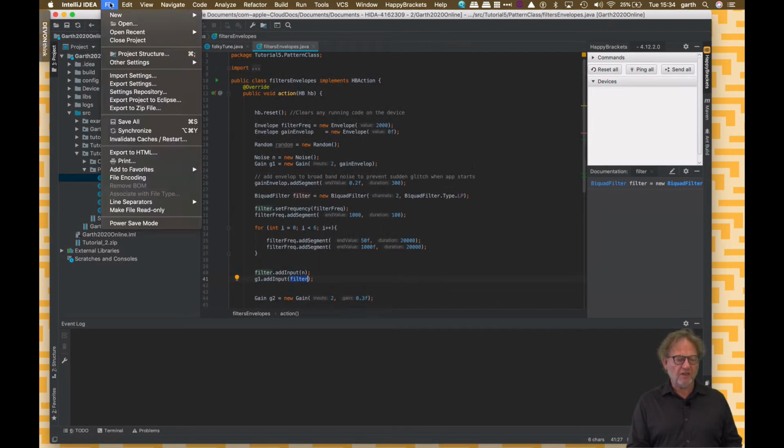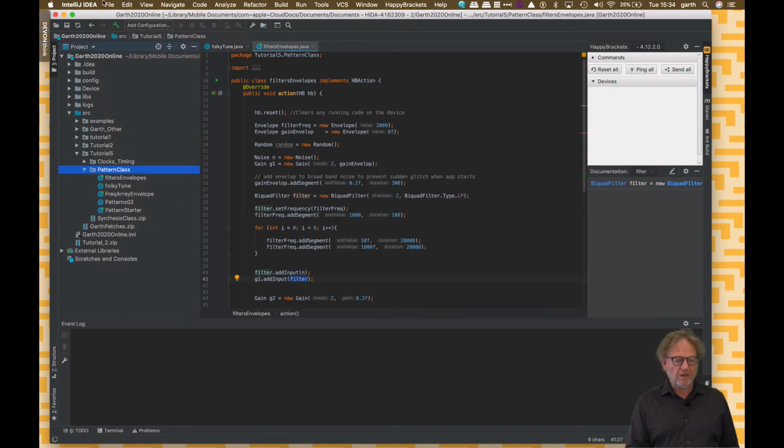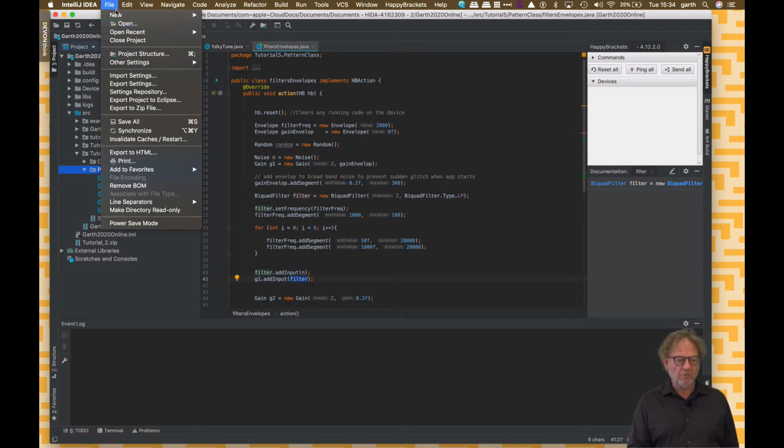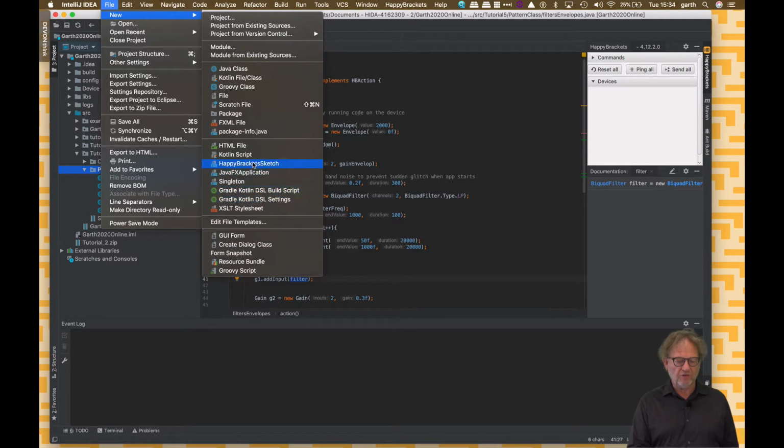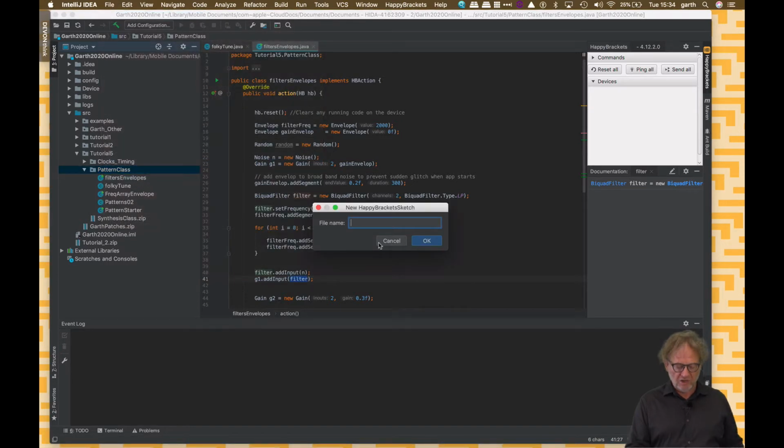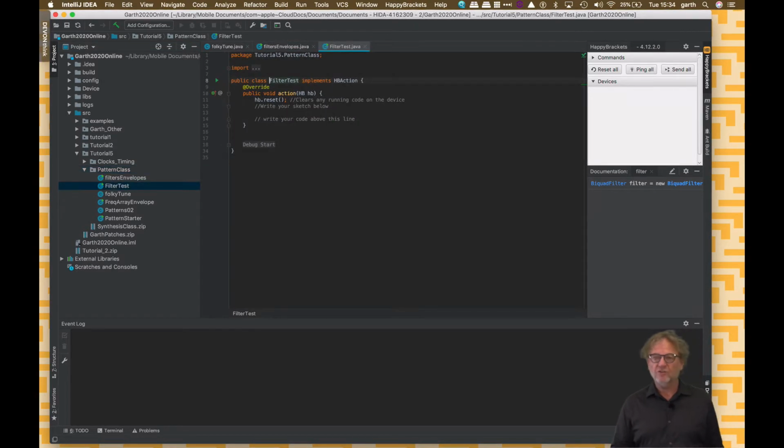Okay, so let's go ahead and make sure you're in this pattern class, and then we will make a new Happy Brackets sketch. Let's call this FilterTest. Always start with a capital letter. Oh, I've got too many capital letters. Okay, all right, so there's FilterTest.